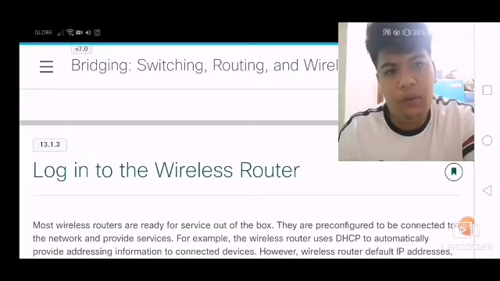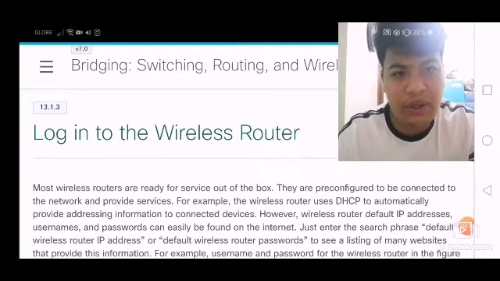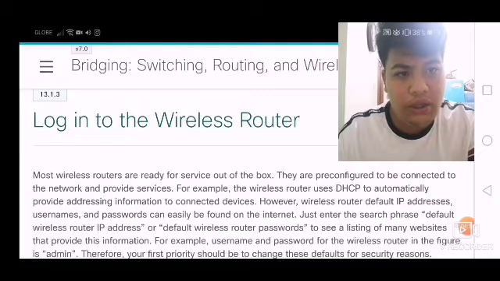Plug in the wireless router. Most wireless routers are ready for service out of the box. They are configured to be connected to the network and provide services. For example, the wireless router uses DHCP to automatically provide addressing. The default username and password can easily be found on the internet.